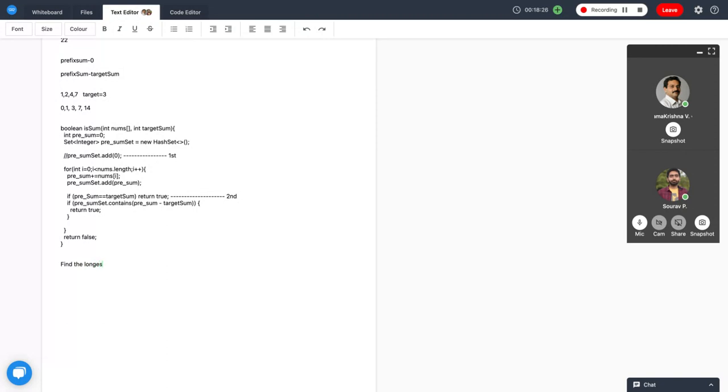Find the longest subarray having the target sum, and another is to return the number of subarrays present. These are the two problems. The second problem is there in LeetCode. I am not sure whether the first one was there or not. But let's do the first problem.